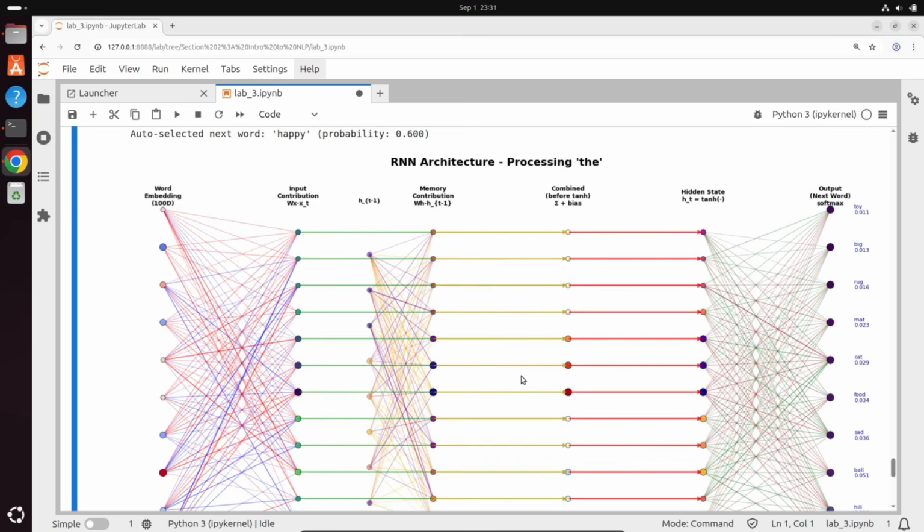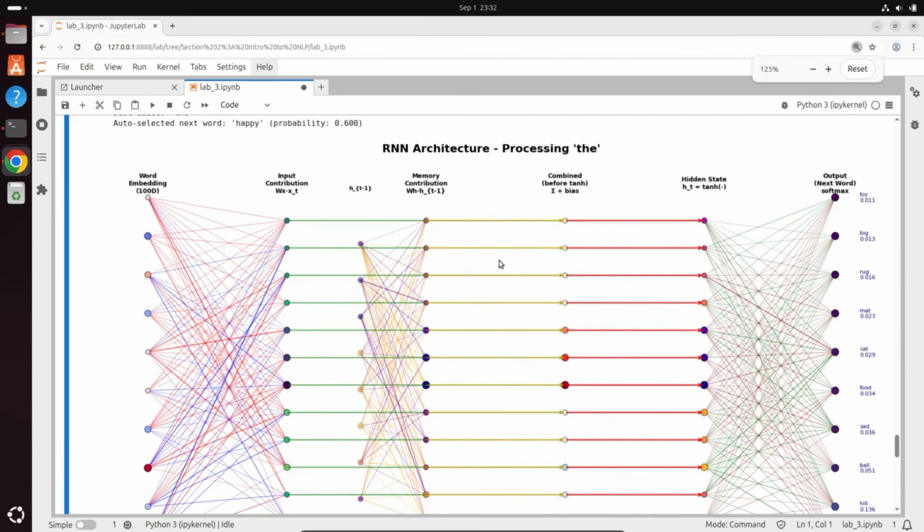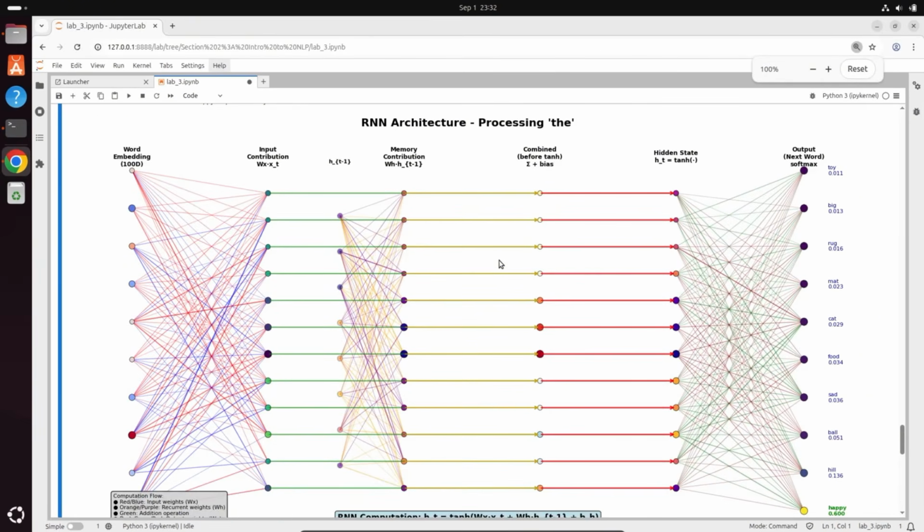is "happy" here, but let's actually take a look at what's going on with our neural network architecture. I'm just going to zoom out to make it a little bit easier to see everything that's going on. So here we have the word embedding. Again, just a reminder, this is 100 dimensions, so we're actually not showing all of them. We're showing just the top, I believe the top 10 here.